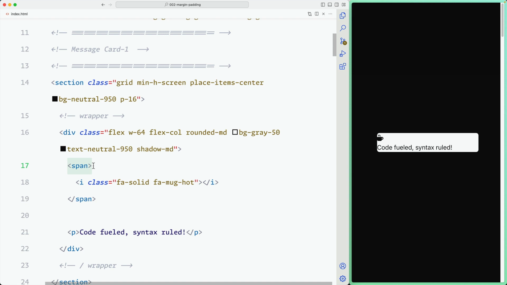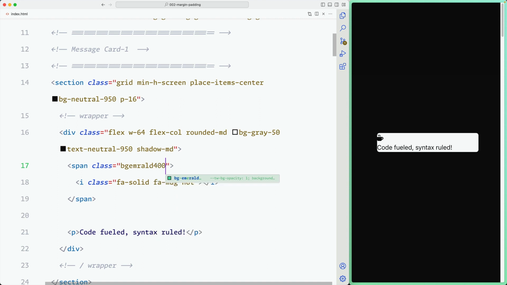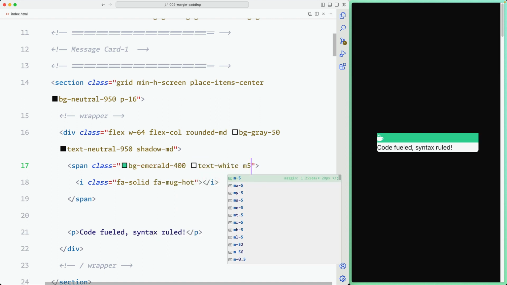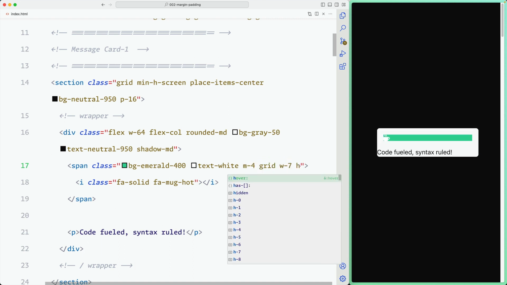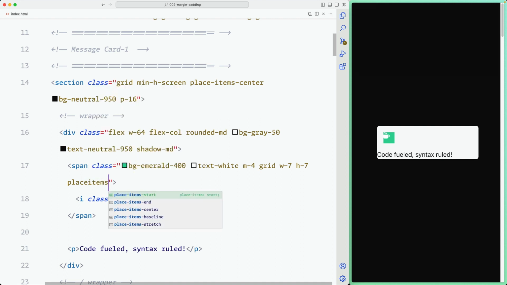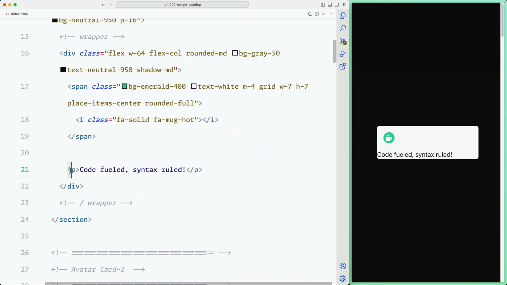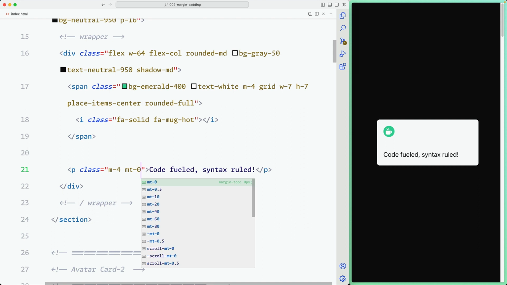Let's make it look better. Background color bg-emerald-400, color text-white, margin m-4, display grid, width 7, height 7, place-items-center, border radius rounded-full. Let's style this p tag: margin m-4, margin top 0.